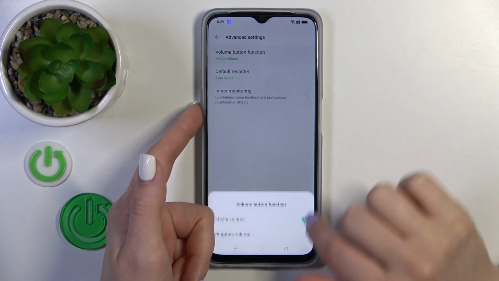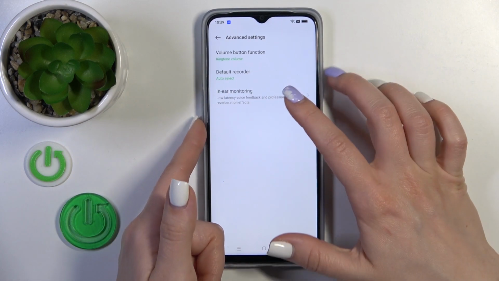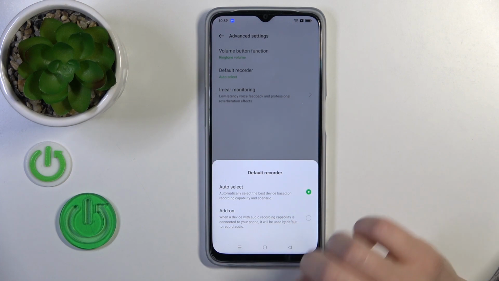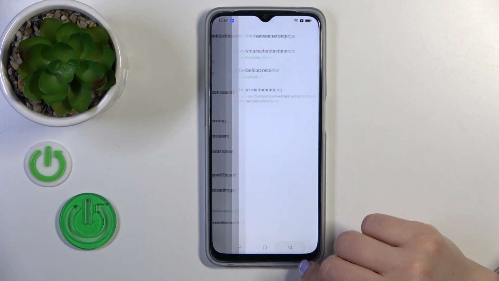Here are the medias, this is the ringtones. And also we got here default recorder, so we can switch the settings from auto select to add on and to use in-ear monitoring option.